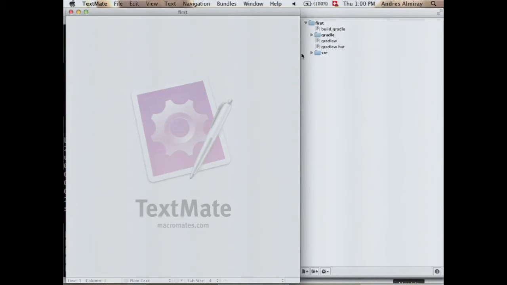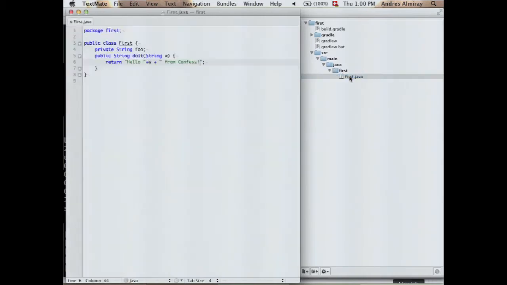Here I have a very trivial Java project, because Gradle is not only for building Groovy projects, but any other one. There is a plugin for Scala, Clojure, C, and I'm not so sure if there is already support for Objective-C, but it's probably in the pipeline. So here we have a very trivial Java class.